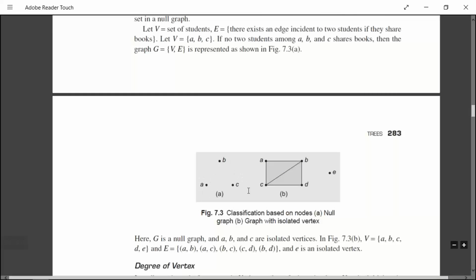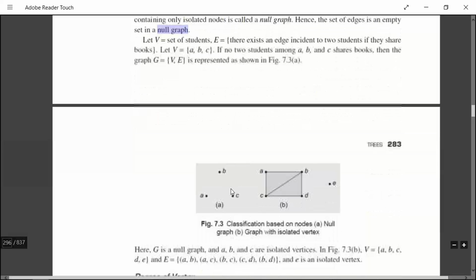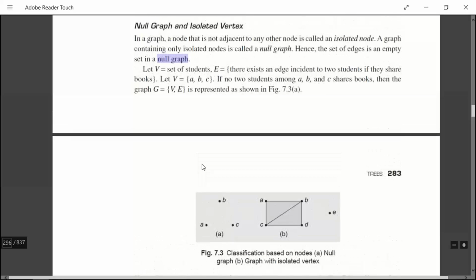If you have nodes A, B, C, but they are not connected to one another using edges, so there are no edges, in such a case it's called a null graph because they are isolated nodes. The set of edges for this null graph is an empty set because there are no edges between these nodes. So automatically this edge set is empty.